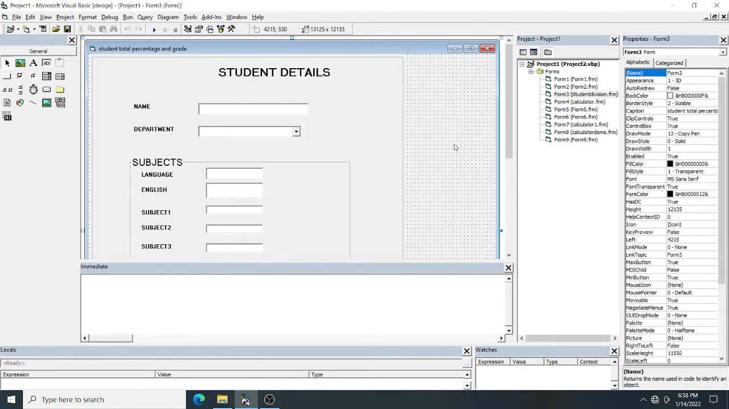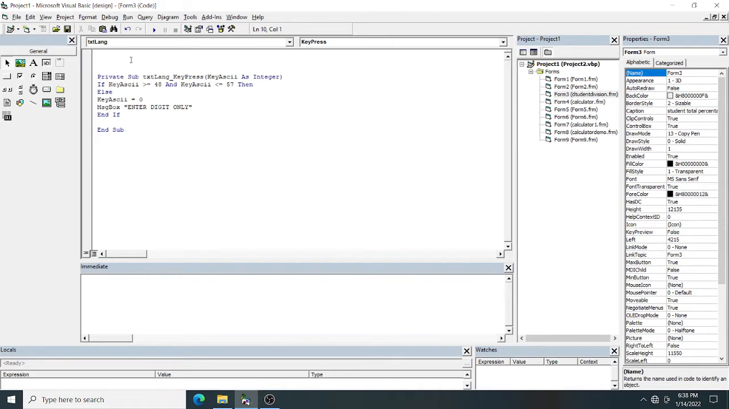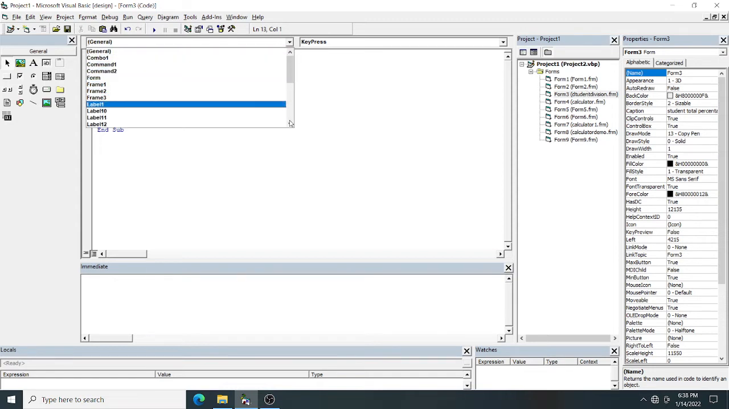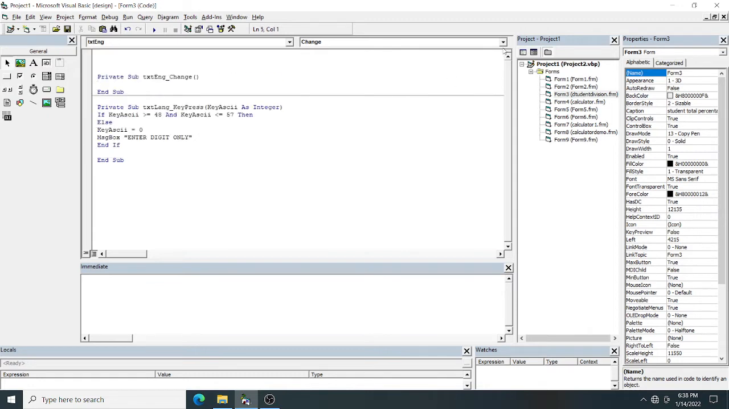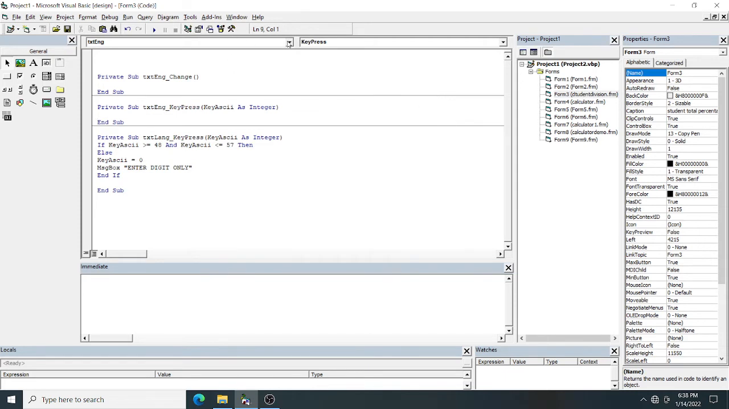Just go to the form, right click, double click on the form. Otherwise you just go to the view code. There what you have to do? Here you click, for all the text boxes you have to give the key press event. You have to select like that. See, you have to give it to txt English. Which event am I giving? I am giving key press event. Over. Like that you have to select.